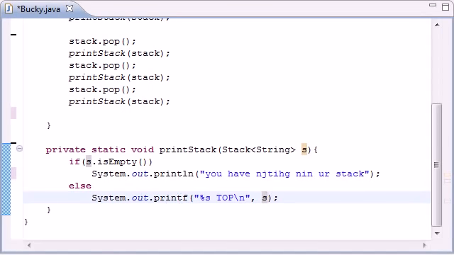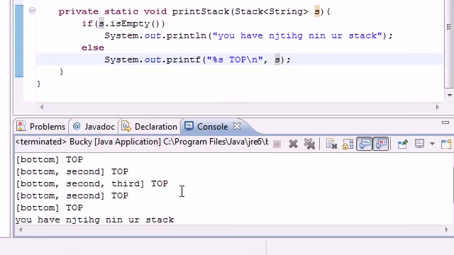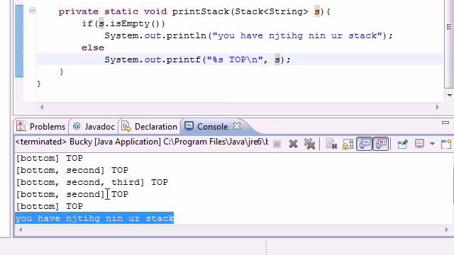So let's run this and see what it looks like. As you can see, the first thing we did is we populated it and printed it out after 3 times. So we populated it with bottom, then bottom, second, and here's the top of the stack, then bottom, second, third, here's the top. And then we popped it 3 times. We popped third off, we popped second off, and then whenever we popped bottom off, our stack was empty. So that's why we got the message, you have nothing in your stack. So that's pretty much how they use push and pop and what a stack is.